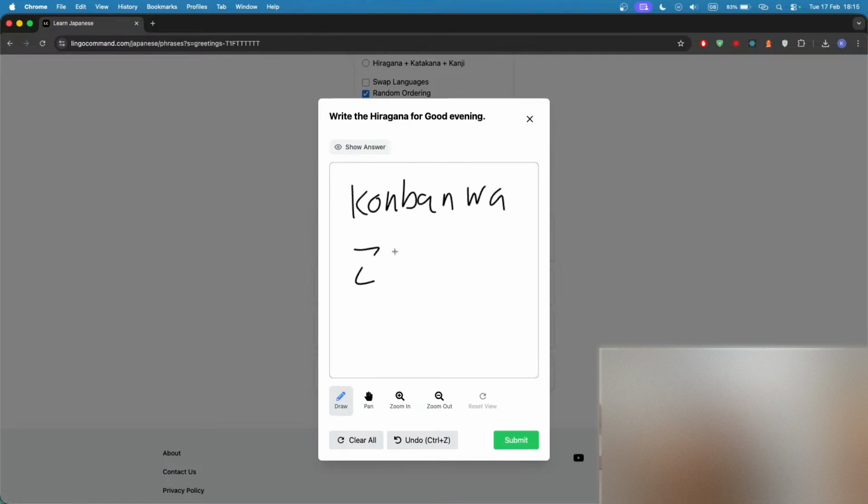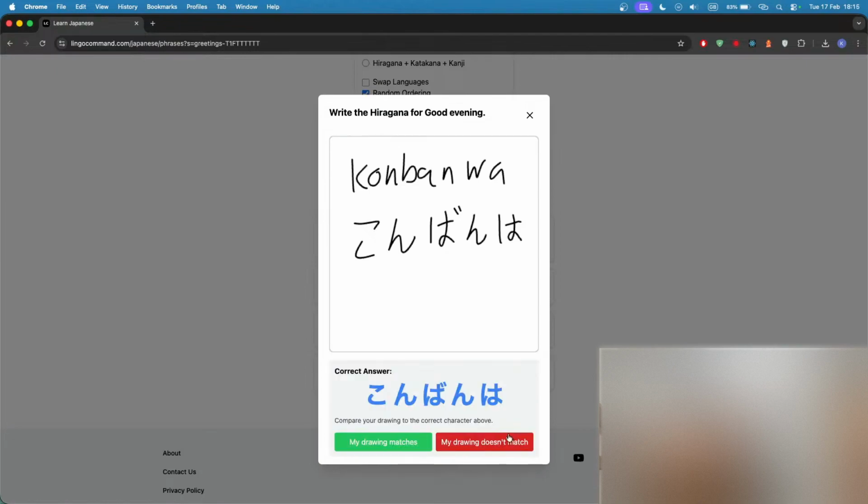Okay, so this is kon, and then we just need an N. And then we write ha, but we're gonna put dakuten on top, right? Because we know H goes to B when you apply dakuten. So it's konban, and then we need another N. And then for wa, we're not going to write this one. We're going to write this wa particle thing, which is the hiragana for ha. So it's konban wa. Konban wa.